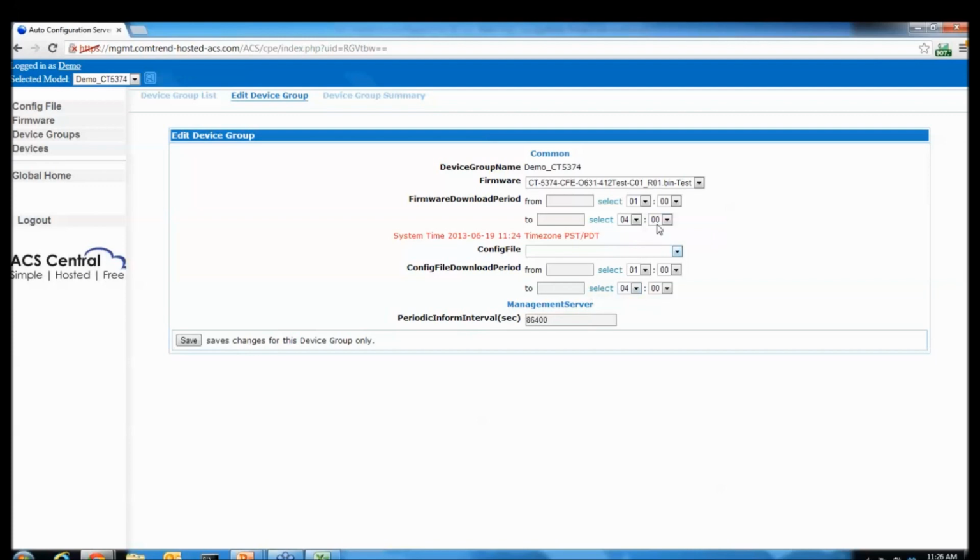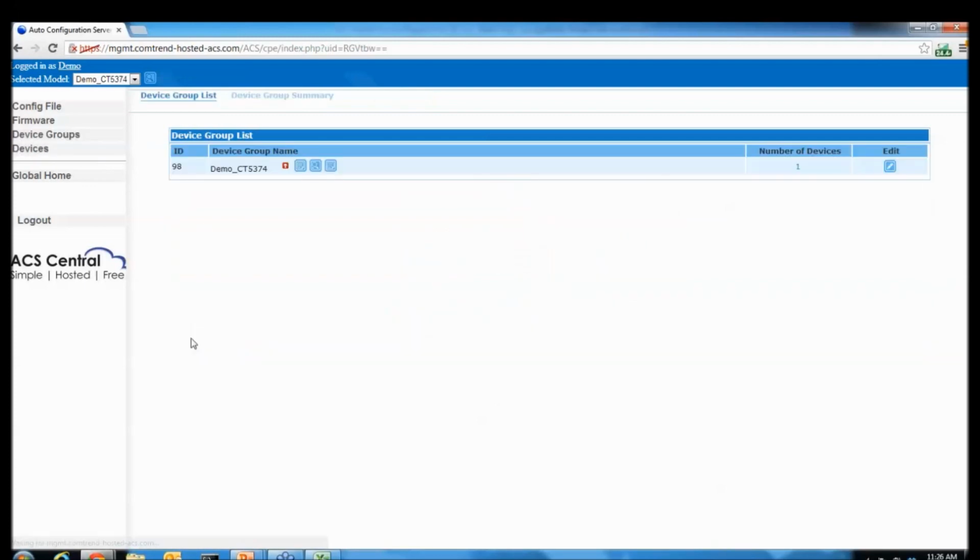This exact same process is also done for the configuration files. You select your configuration file. Again, date is there, not required. Time. Or just to clarify, you're saying that if you put the time between 1 and 4, will it do it just that day or every day? Every day. If there's no date, it'll check every single day. All right. So that's how you perform firmware and configuration file updates for an entire group.